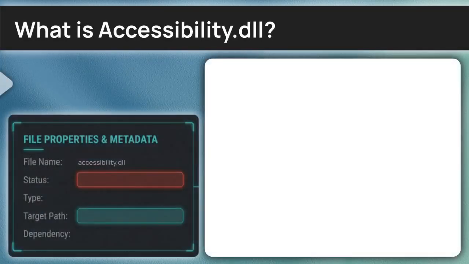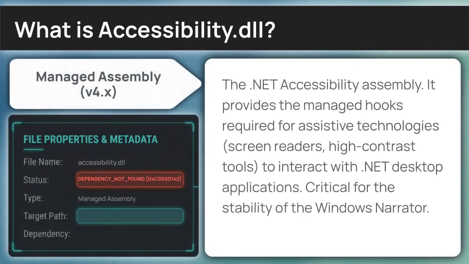This is the Accessibility Library, the .NET Accessibility Assembly. It provides the managed hooks required for assistive technologies, screen readers, high-contrast tools, to interact with .NET desktop applications, critical for the stability of the Windows Narrator. With the explanation out of the way, let's refresh the affected files.